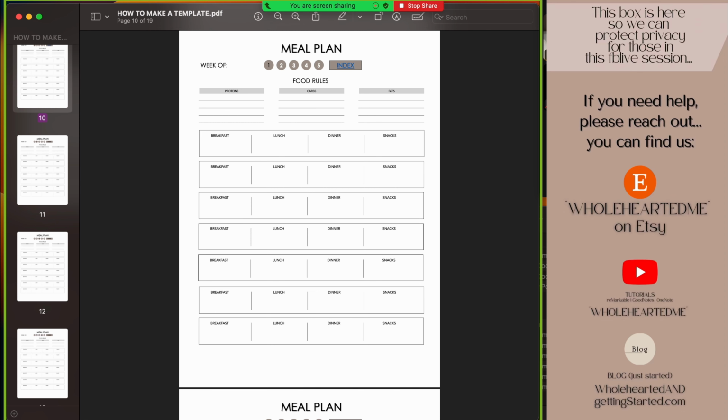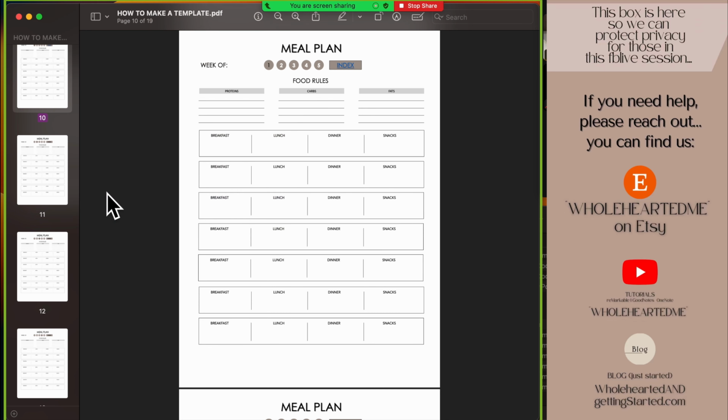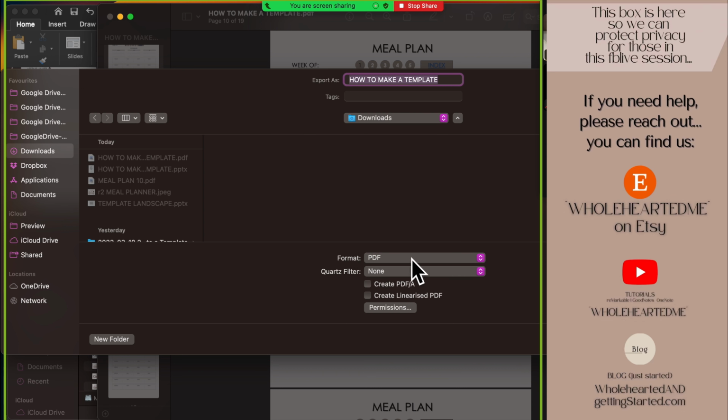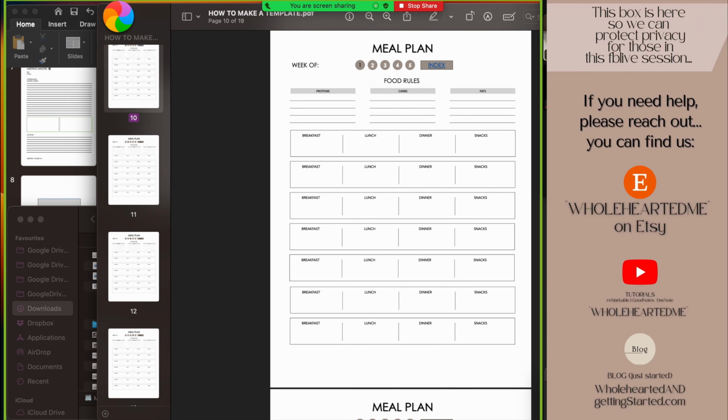Off screen, I'm going into File. I am going to export. And if I come down to Format, you can see I've got the options to go JPEG or PNG. Right, so I'm going to put it in my Downloads folder so that it's easy to find. I'm going to make it PNG. And off screen, it's way off screen, but I'm just going to click Save. I know you can't see it. You can see the wheel going round and round.